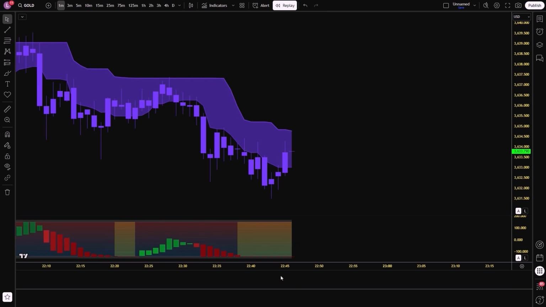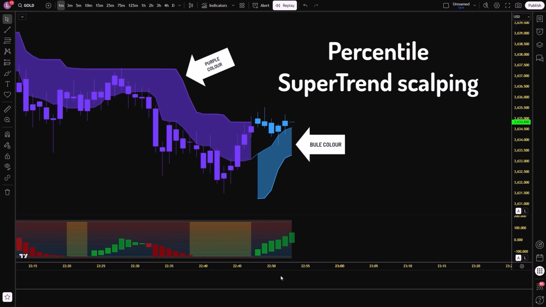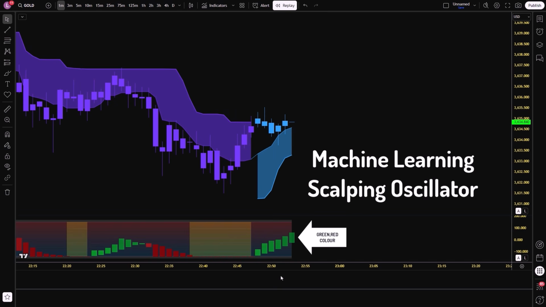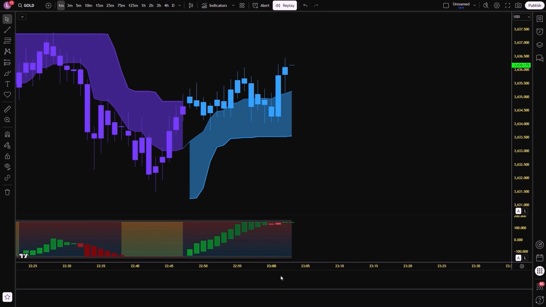First of all, let us know about trading tools. The blue and purple color cloud signal indicator we see in the chart is called the percentile supertrend scalping indicator. The green and red histogram we see in the chart is called the machine learning scalping oscillator. Now we tell you how we want to trade. Let's start the video.